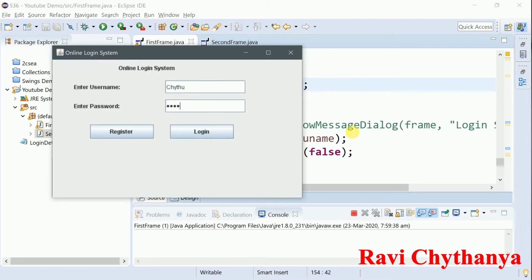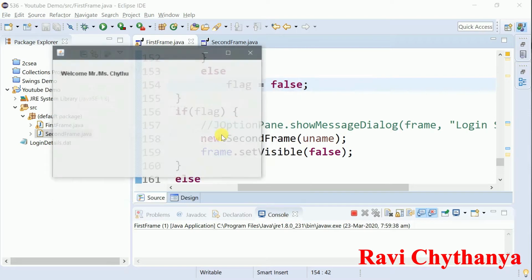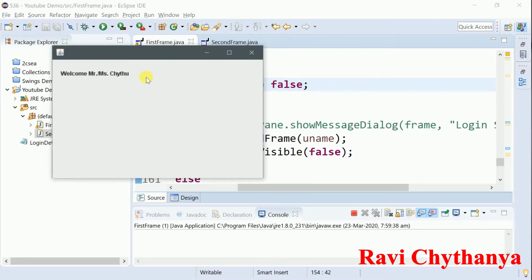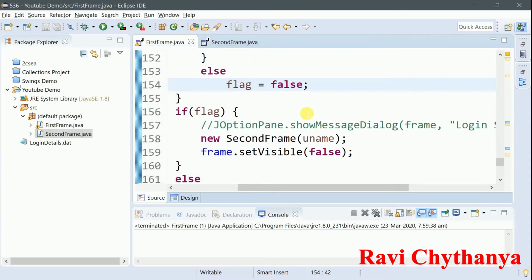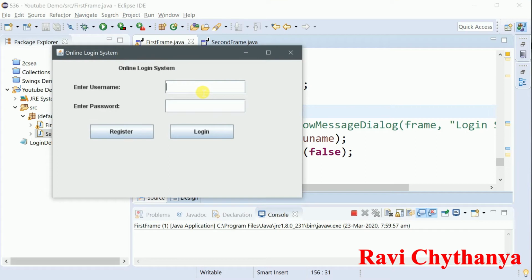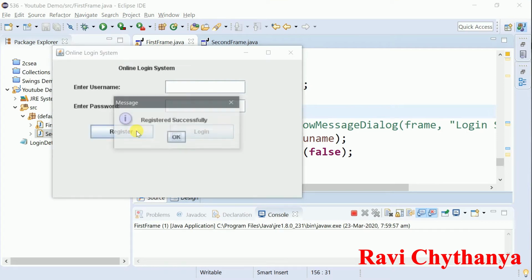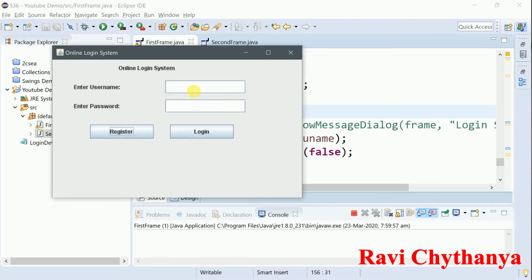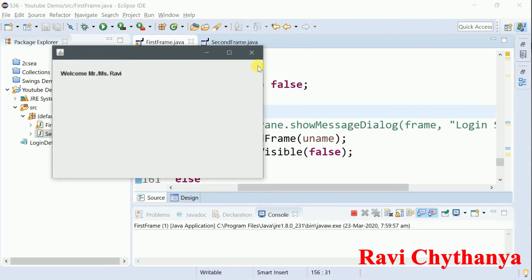Chaitu, login. So welcome Mr. or Miss Chaitu. This is what we are going to get from the user when the user has entered the correct one. And again I'm going to have one more, username Ravi and password Ravi, and register successfully, and Ravi login, welcome Mr. or Miss Ravi.